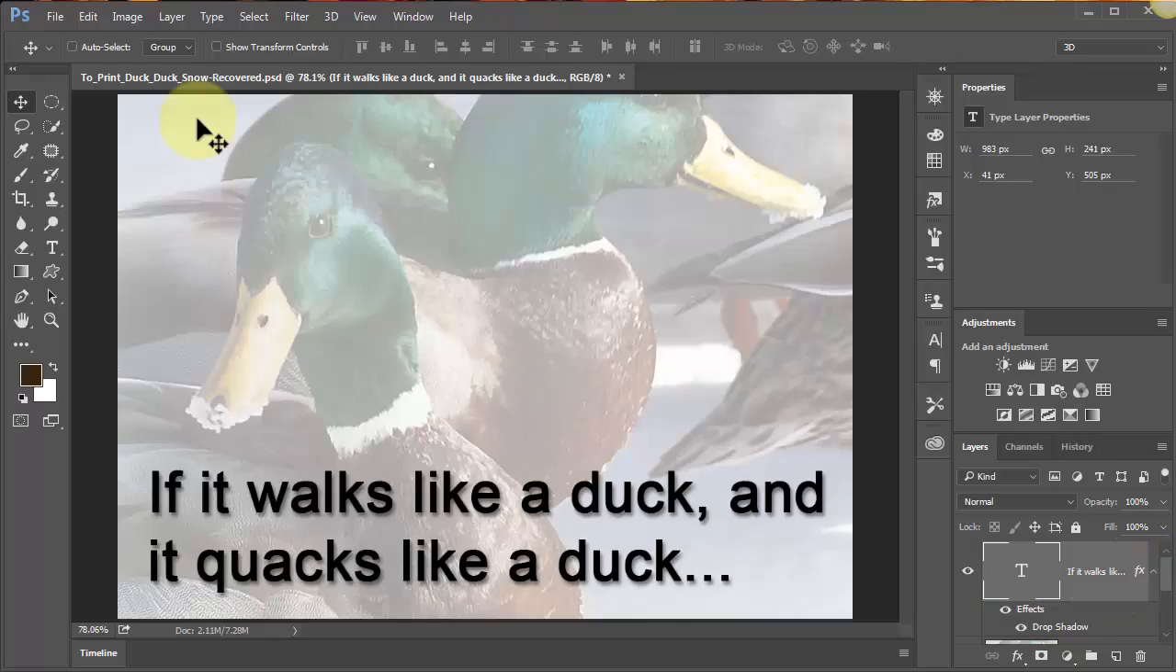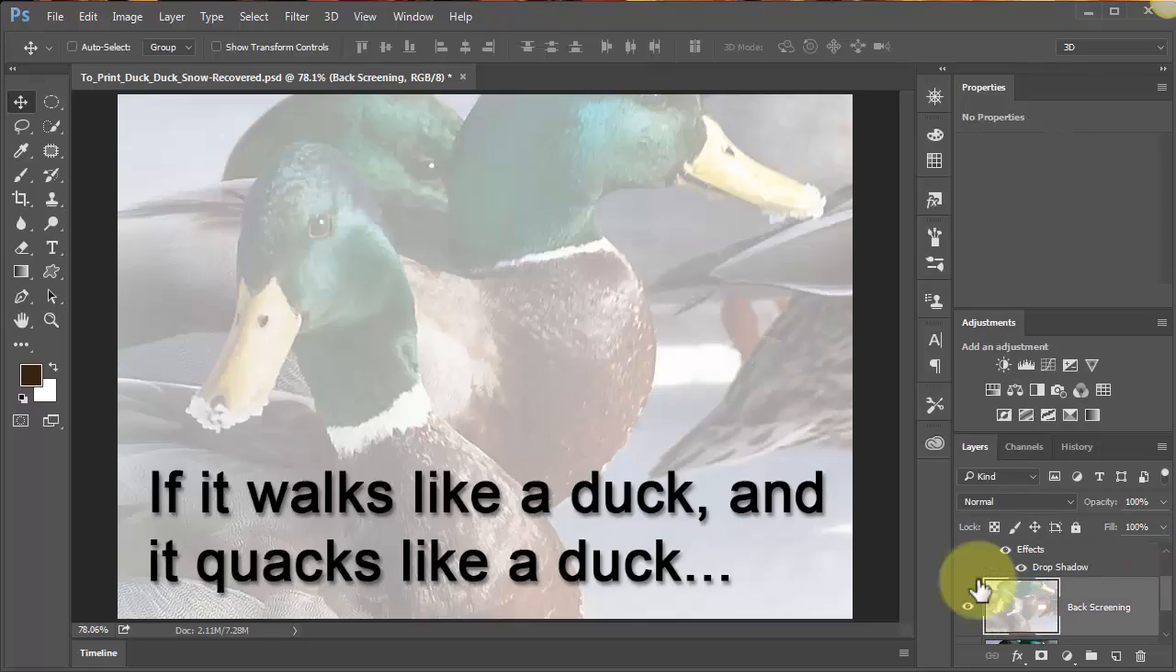Now you can still see the ducks are there, but it's not quite as effective as if you go down here to the screened layer. Make it active by clicking on it. You need to be able to see the brackets around it, and click on this little square donut down here. This is the mask.